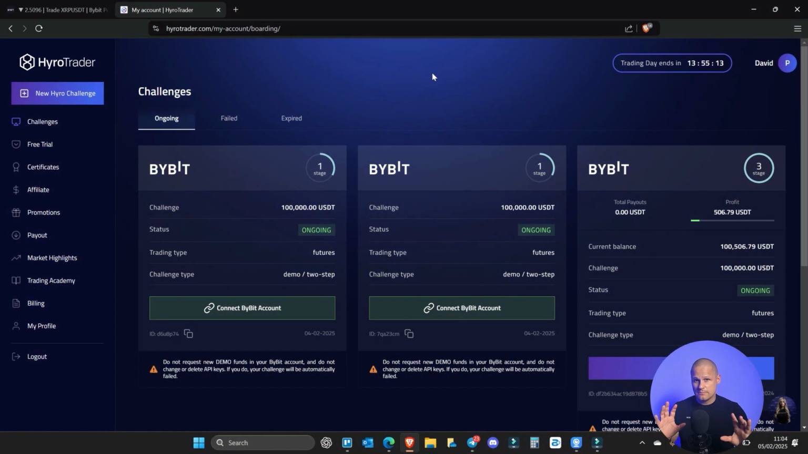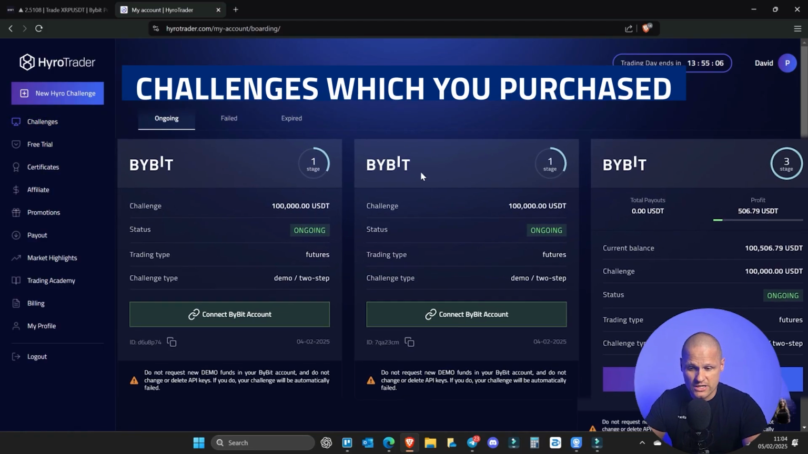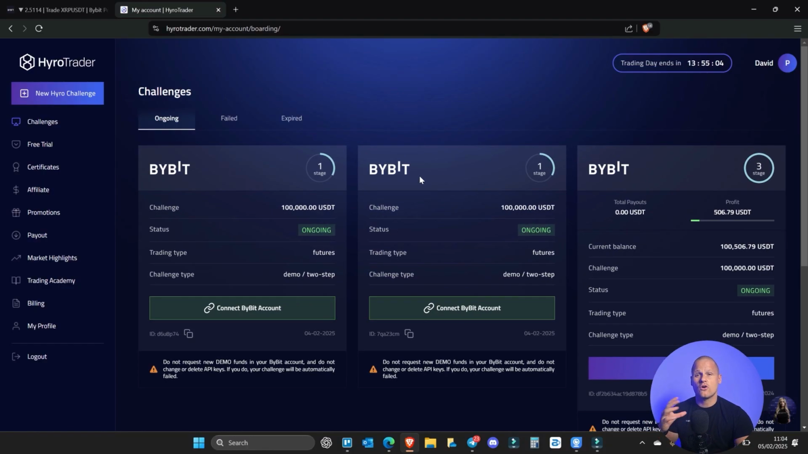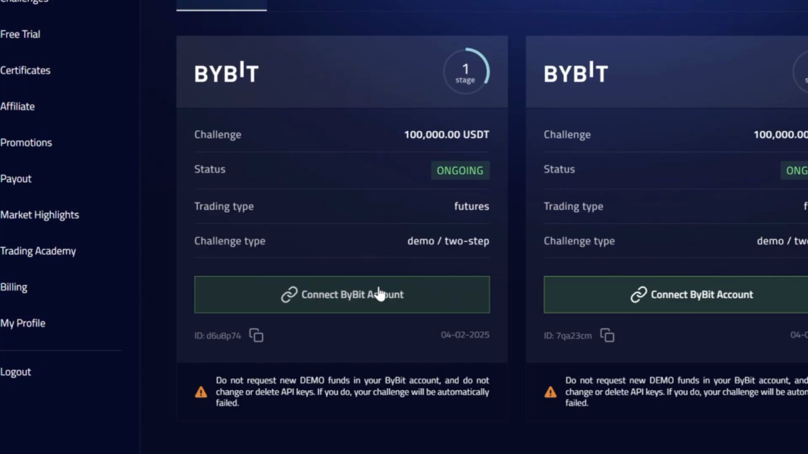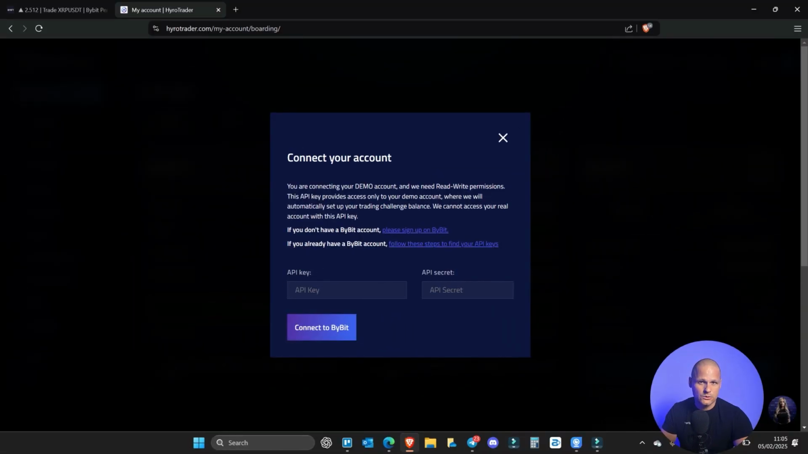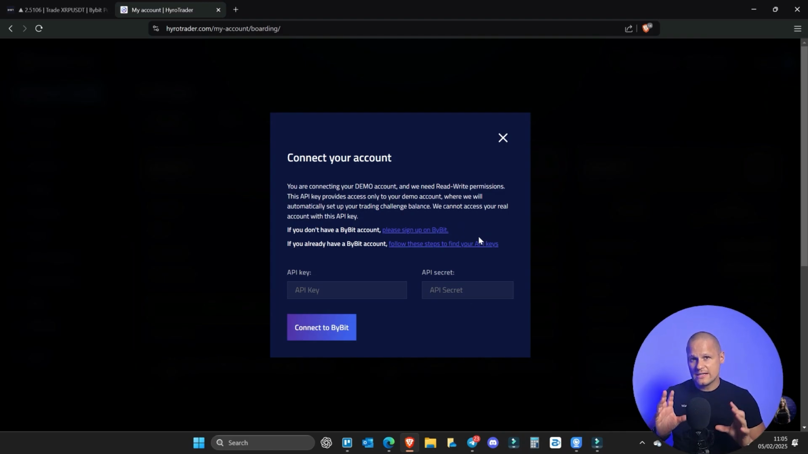It's actually very simple. As you can see, I'm in the HyroTrader portal, and in the top challenges you will see the challenges which you purchased for the connection to your ByBit account. There's nothing easier than just clicking a ByBit account, and it will ask you for the API key and the API secret, which we now need to generate in our ByBit platform.